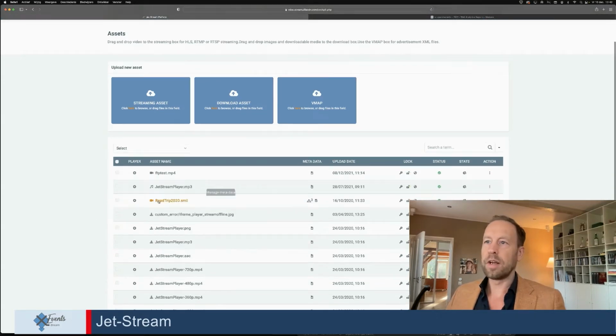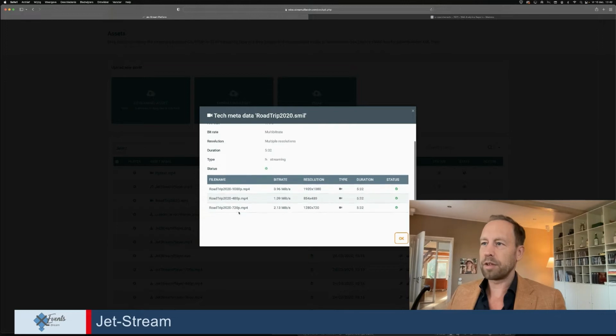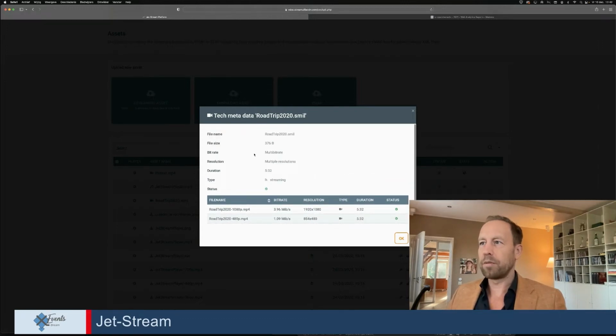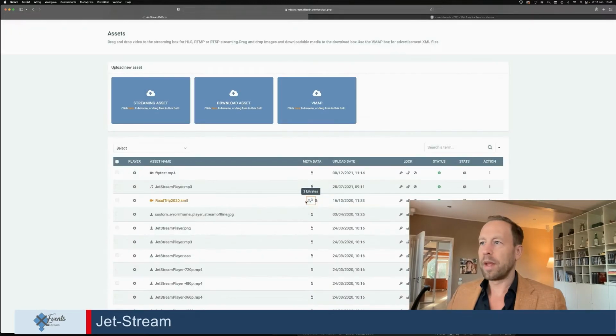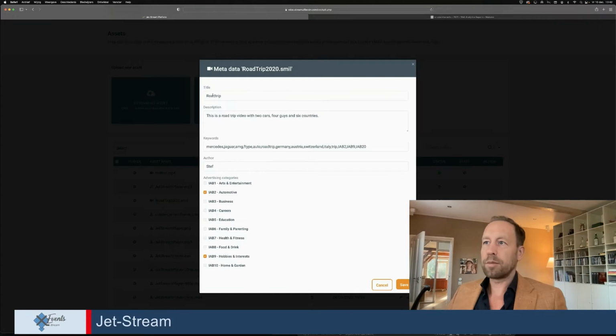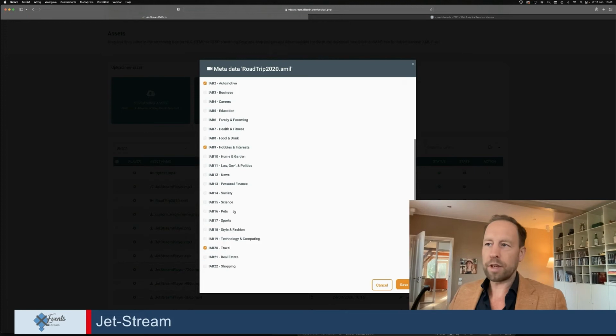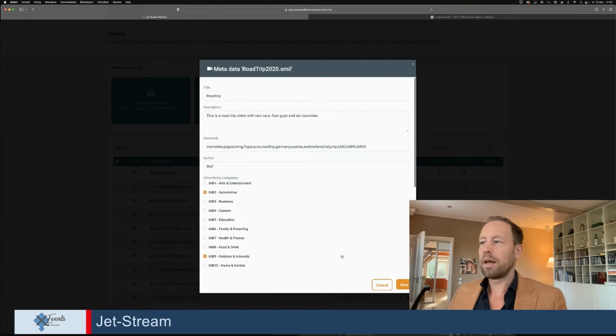So for instance, this file was transcoded, but you can also upload your own qualities. And this file is actually represented by 3 bit rates. As you can see, full HD, HD, and SD quality in one logical asset. And you can actually click on the title and give it a custom title and a description and add keywords. You can even add advertising categories and select them.